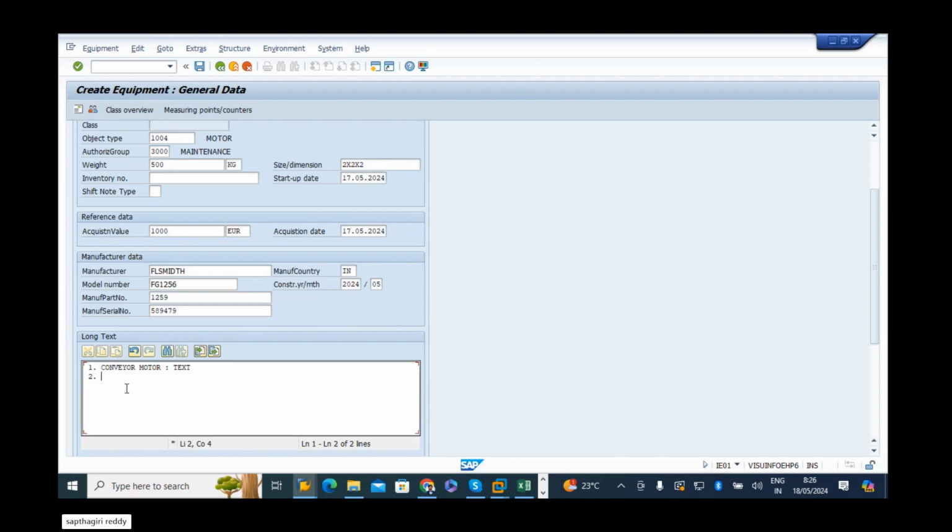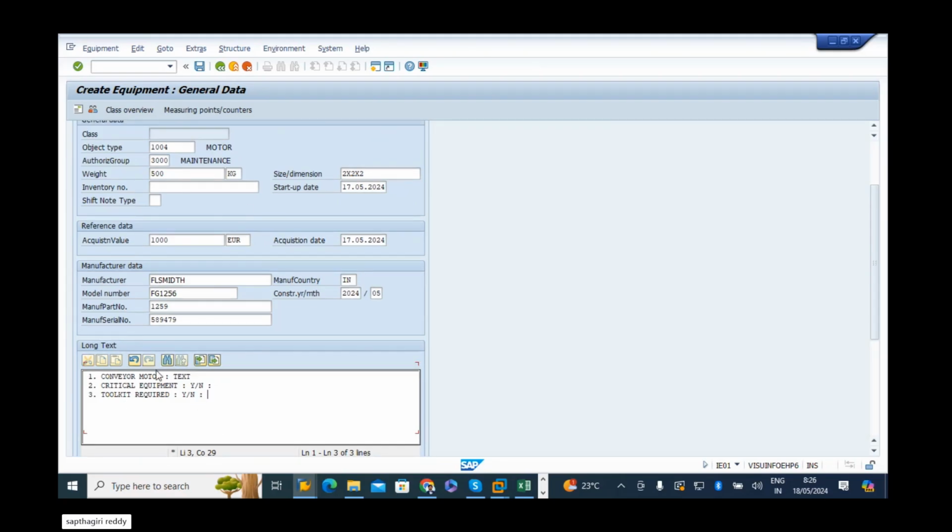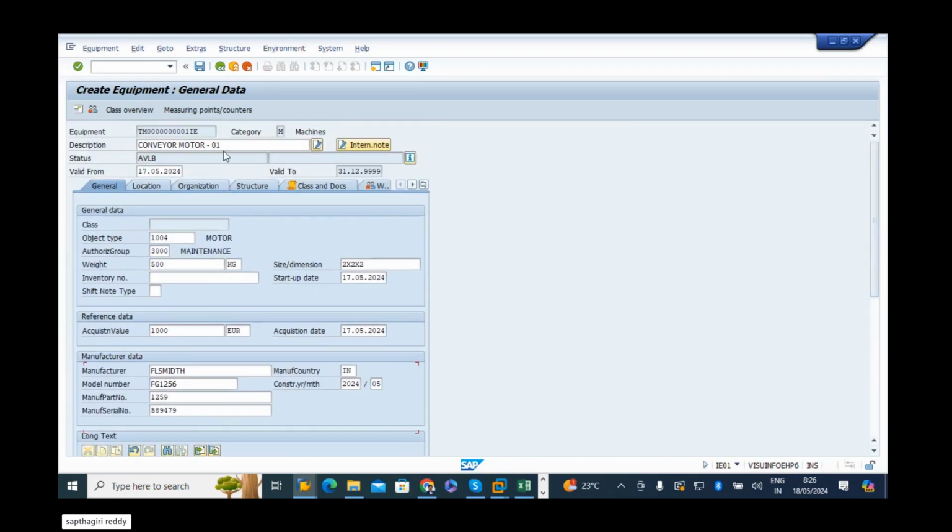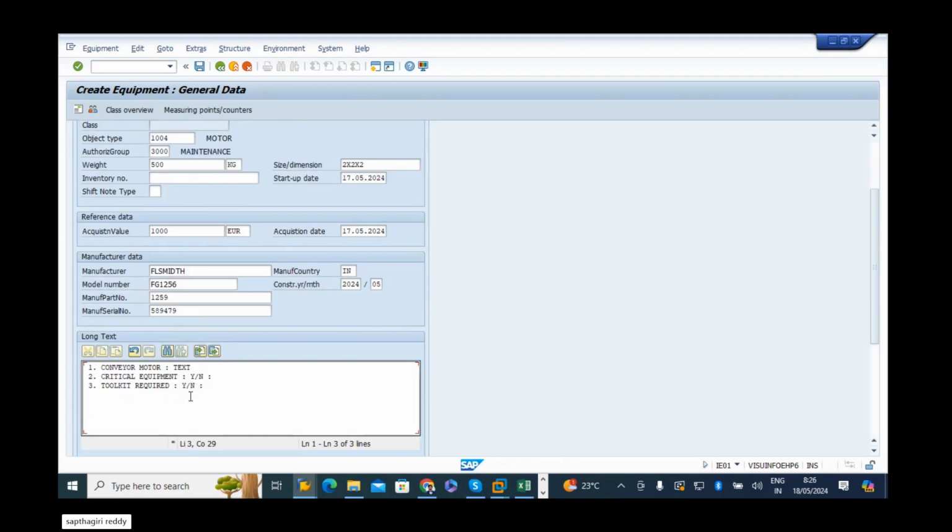Some questions it will ask, a kind of questionnaire. What is that questionnaire? For example, critical equipment: here you just have to mention yes or no. Next, the toolkit required, meaning to do any maintenance, is a toolkit required, yes or no, like that. Some technical things you are mentioning by default. When you open this particular equipment, you will have all these details in your long text, because you cannot maintain all those things in your description, right? So here long text is given, so you can maintain all those things.